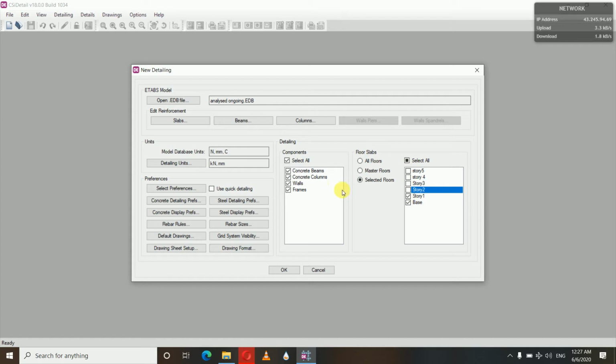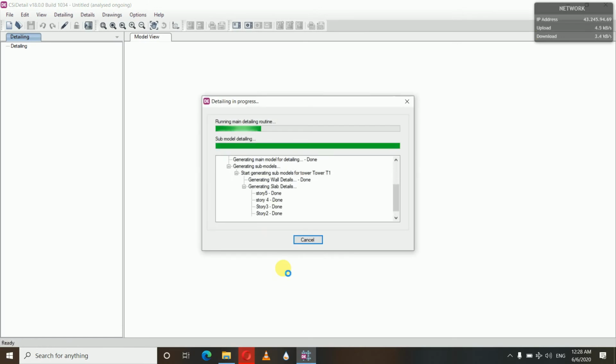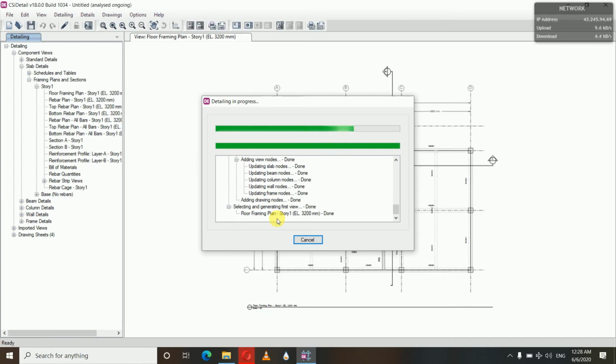Okay, so detailing for component: if you want to detail your concrete beam, concrete columns, walls, frames, then you can select all. Either you select only the required or you can select all. So I am selecting all here and will be showing you the detailing of slab. Here you can see CSI detailing is now in progress and preparing the detail.